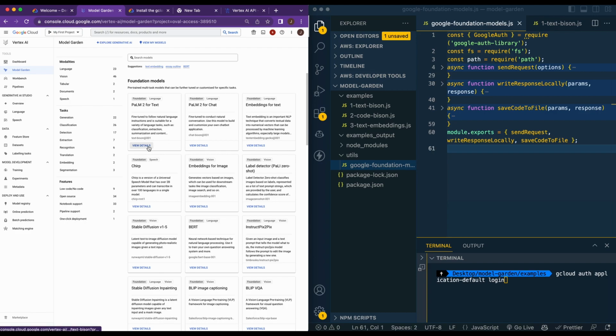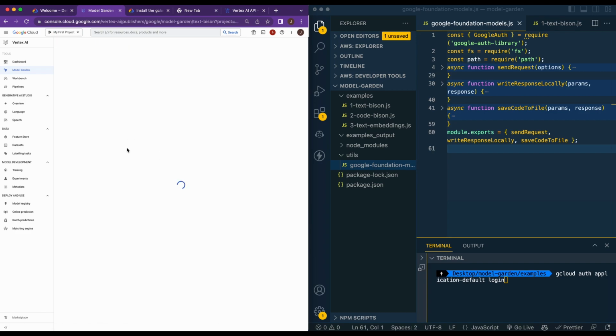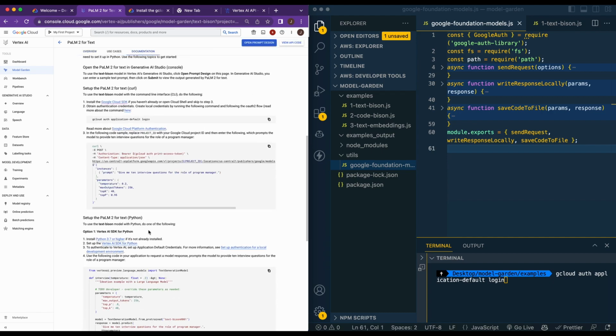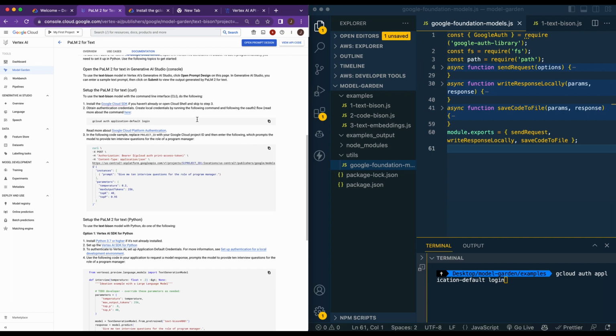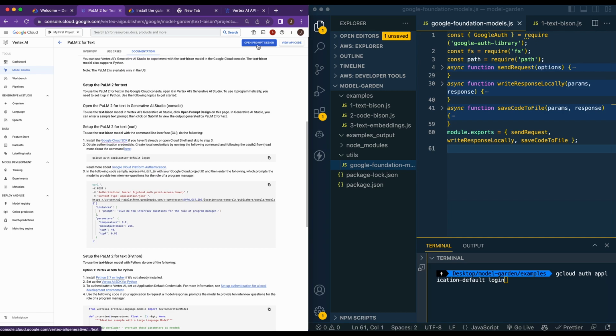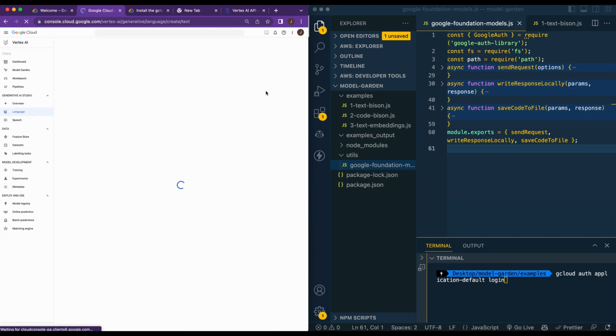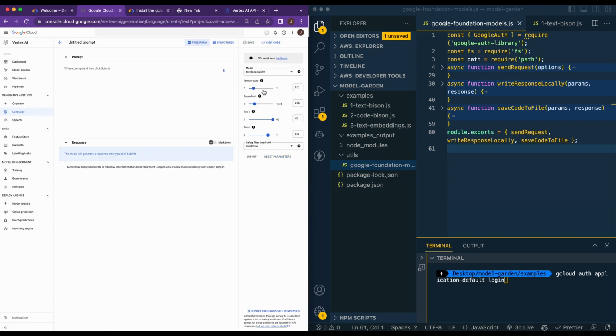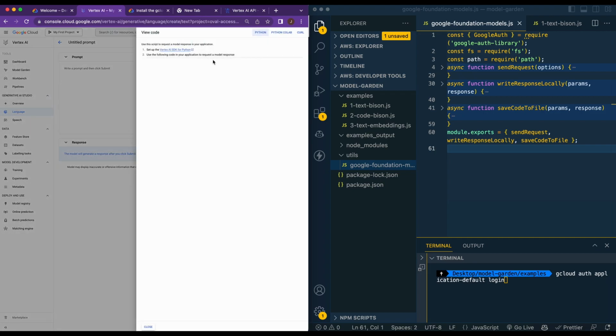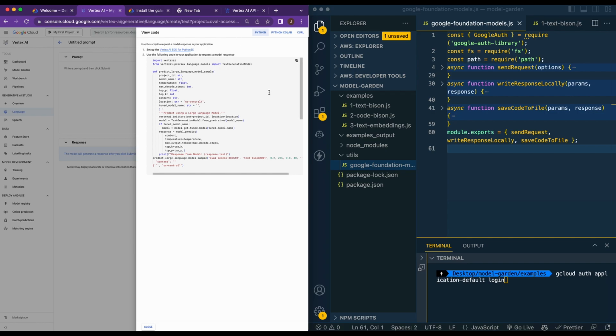If we go into Bison, for instance, you just go down here and you can see some of the steps to actually set this up. The thing that I noticed with their documentation right now is, if we open up the prompt design, which is similar to the playground within OpenAI, and go and view the code, you don't actually have a Node.js example here. So hopefully that's something that's coming down the pike.